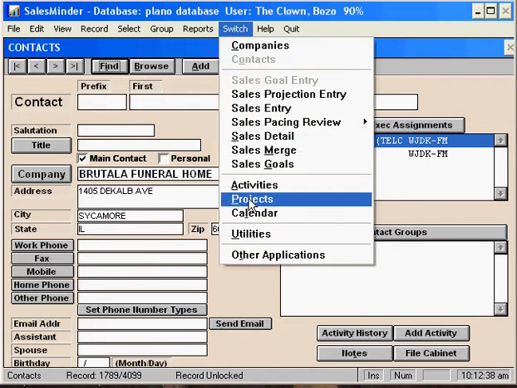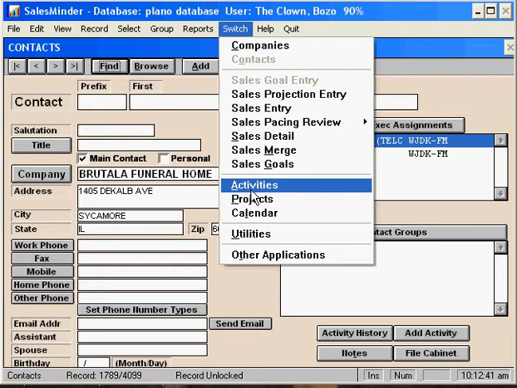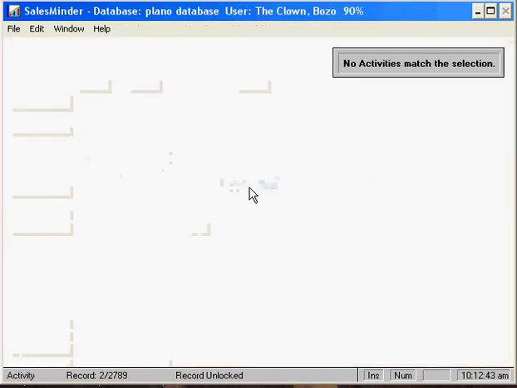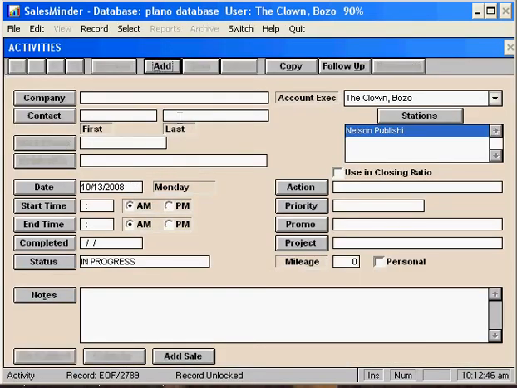Another important database that we're going to move to is the Activities database. The Activities database is empty right now because Bozo the Clown hasn't input any activities. But basically, as you work with a company, you're going to do activities with them, which could be a CNA, it could be a cold call, it could be a needs analysis, it could be a presentation, it could be just a courtesy call, it could be a copy change call.